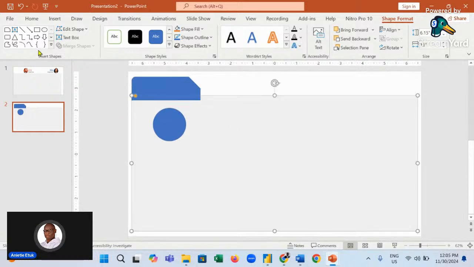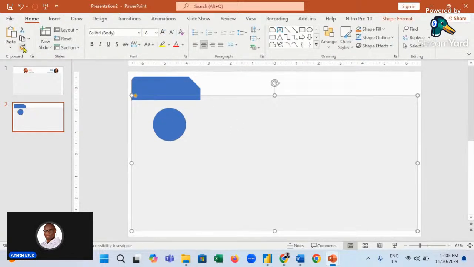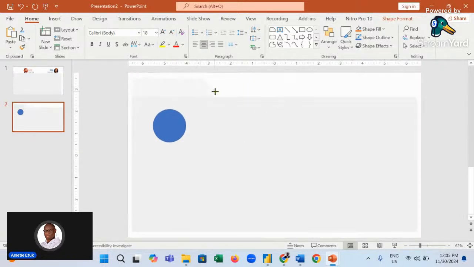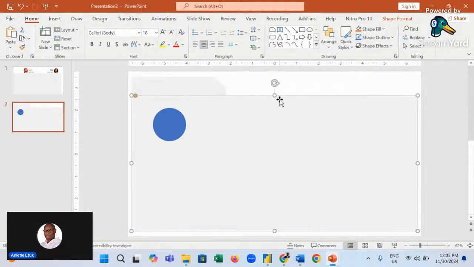So we simply click on this, go to Home, go to Format Painter and click here. It will automatically update the shape for us. We can extend this. We want to put the right up there when we get to the dashboard.